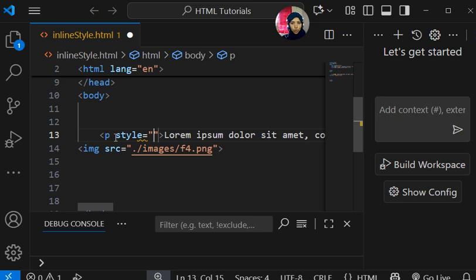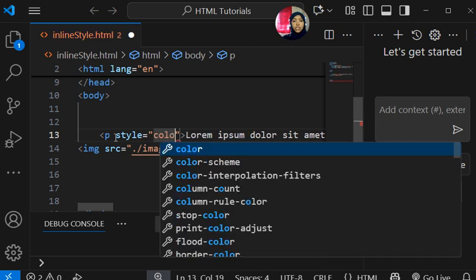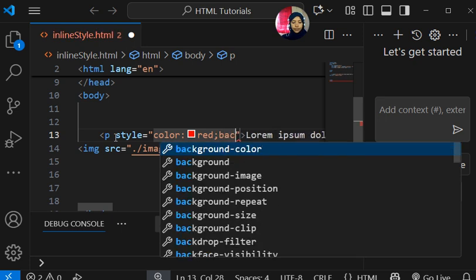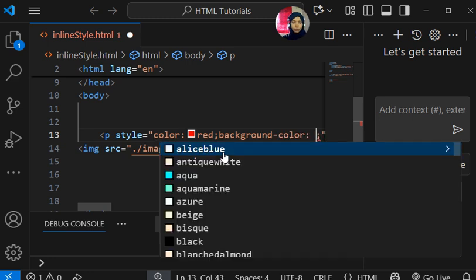Then this will create the two quotes. Within this quote, I will write the style, whatever style I want to apply. Let's, for example, start with coloring. Color, I want the color to be red. Also want the background color to be maroon.